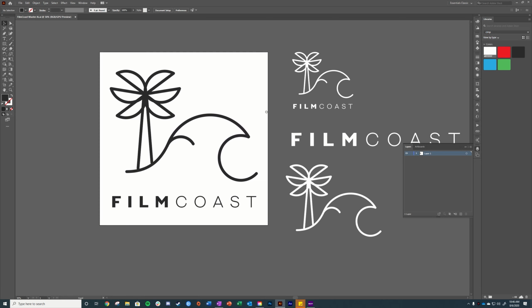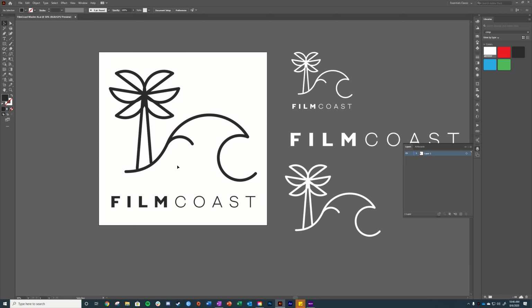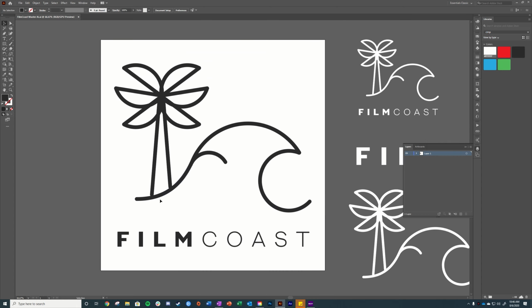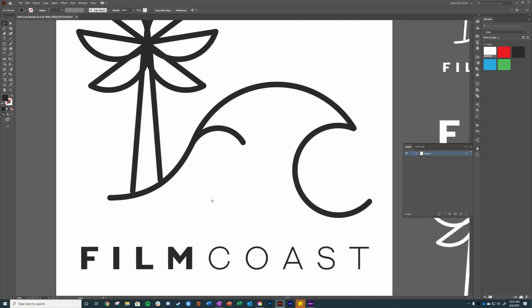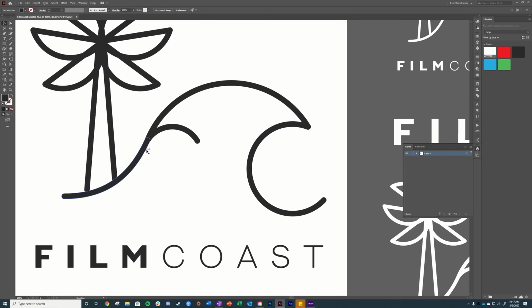Today I'm going to be using this logo I made for Film Coast, and what we have to do is really analyze how we want the logo to move, how we want it to interact. I've already planned it out, so I know that I want the wave to transition along the path of the wave. So I want this whole stroke of the wave to transition along the path, and then this one to transition a little bit after it.